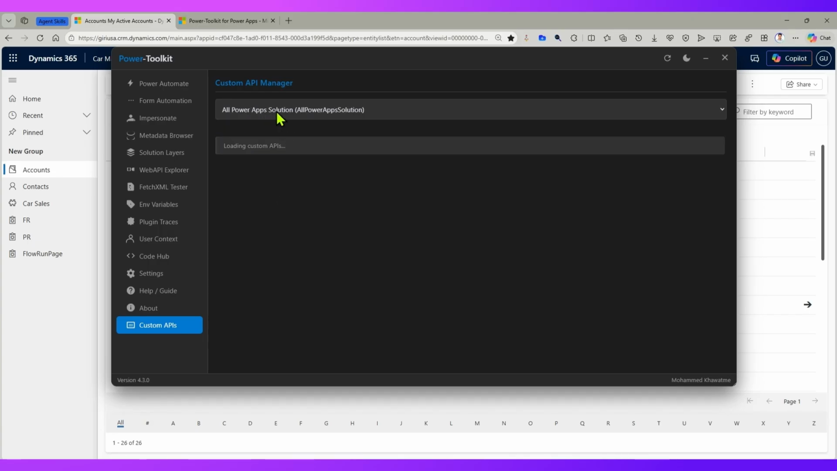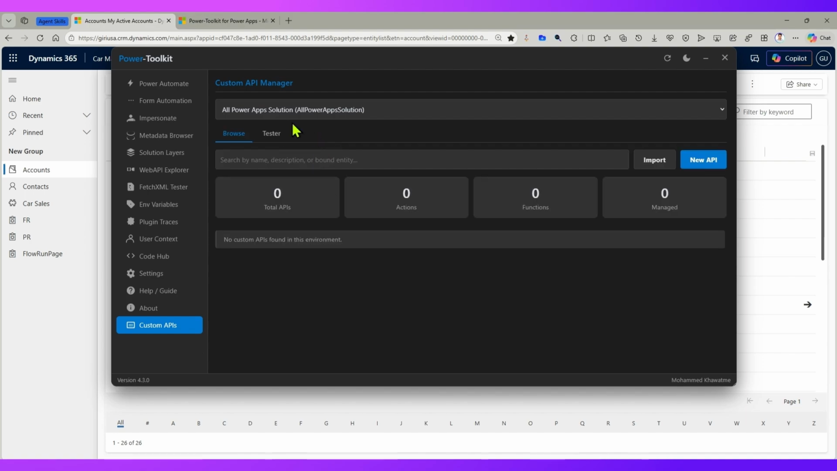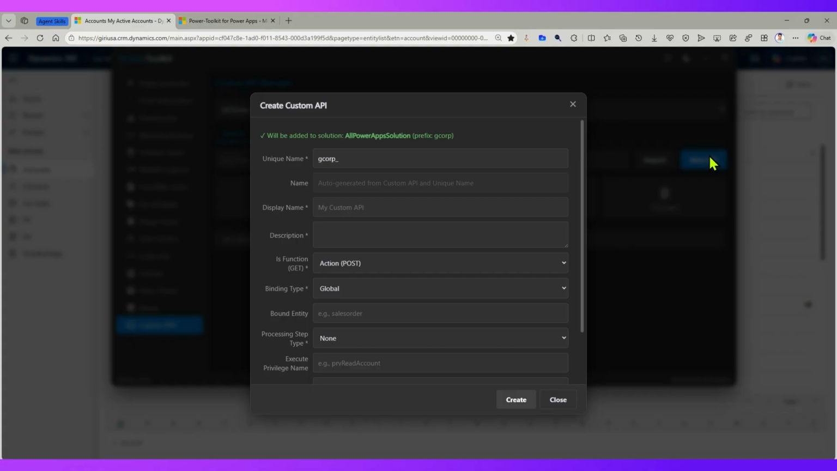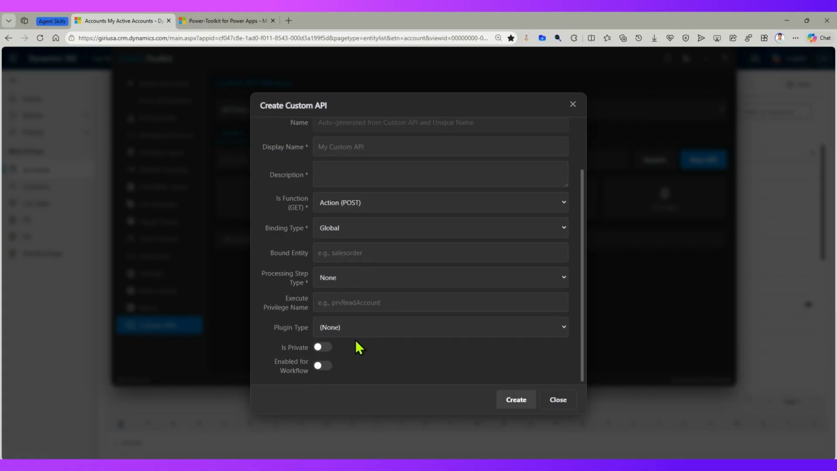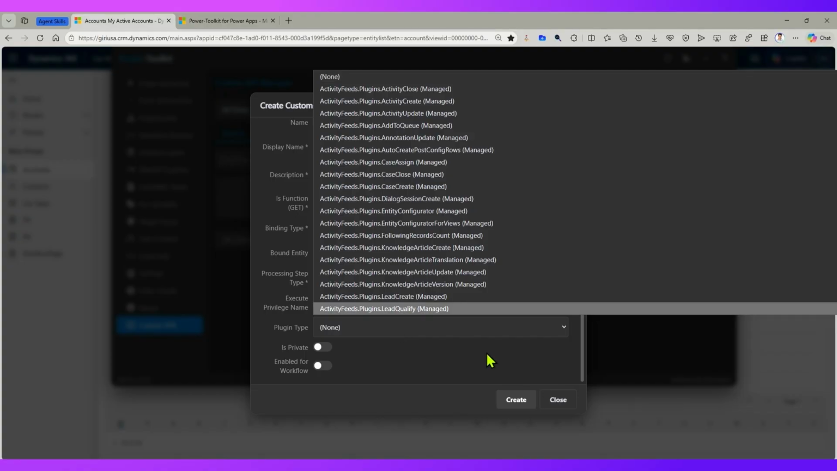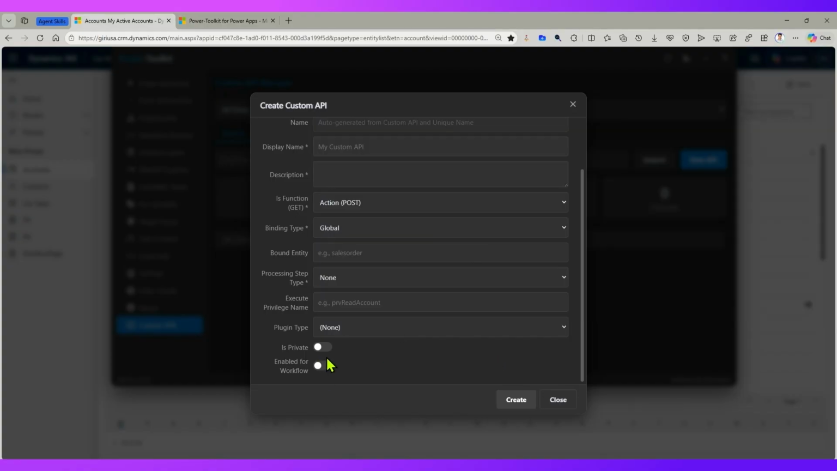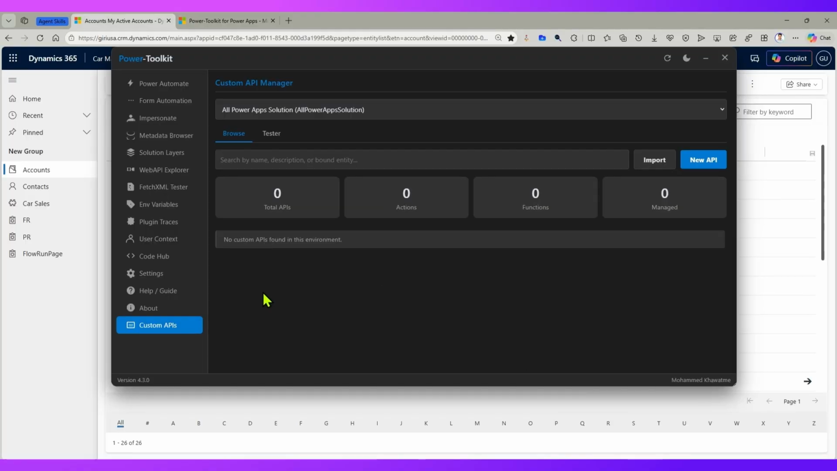So I'll just select all Power App solutions. Then again, it will start looking into APIs, action, function. And if I click on new API, it will allow you to create that API. You can specify the function, binding type, processing type, plugin type, and then you can configure those settings and then click on create. So this is one way to create an API. However, this can be done in the maker portal as well, so that's not a problem.